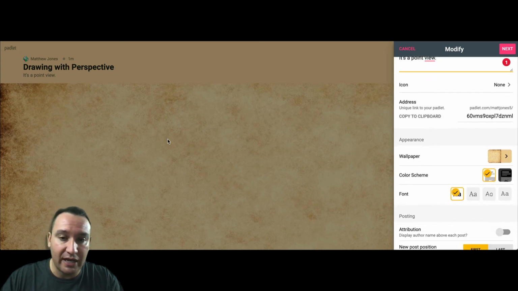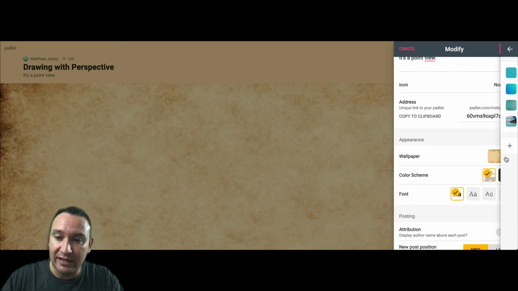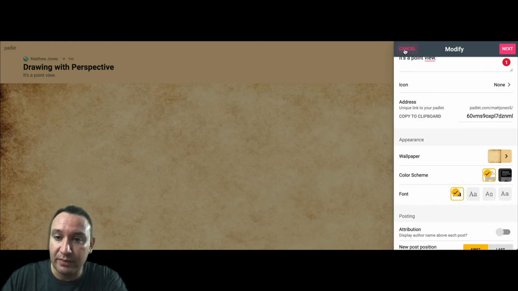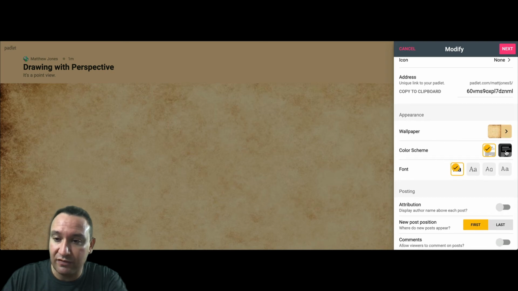I can even change the way this looks. Right now it has this cool wallpaper texture look to it. I can come in here and change it, get some solid colors, or look at textures and patterns, and so on. But I like this parchment look, so I'm going to leave it as is. I can change it from a light color scheme to a dark color scheme, but I'm going to leave it on the light one for now.